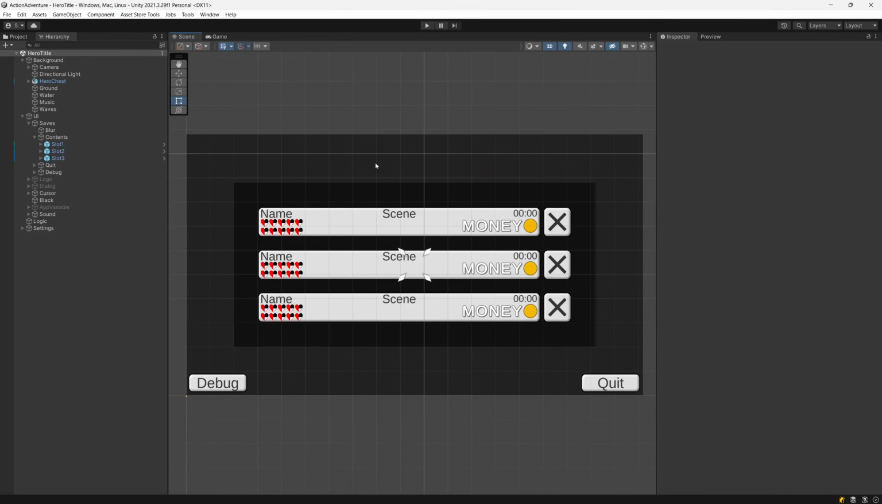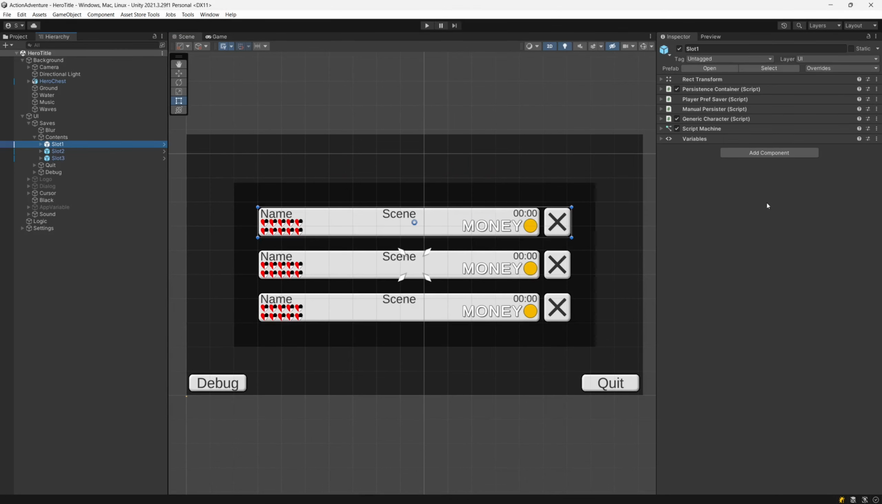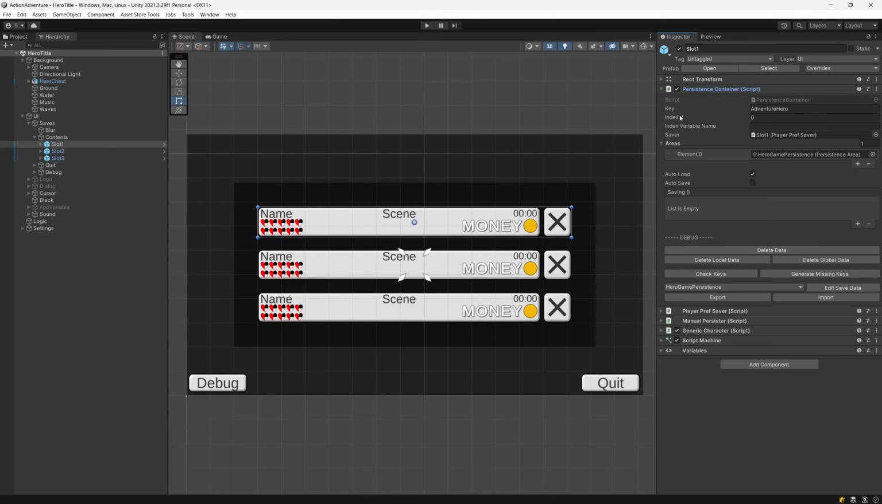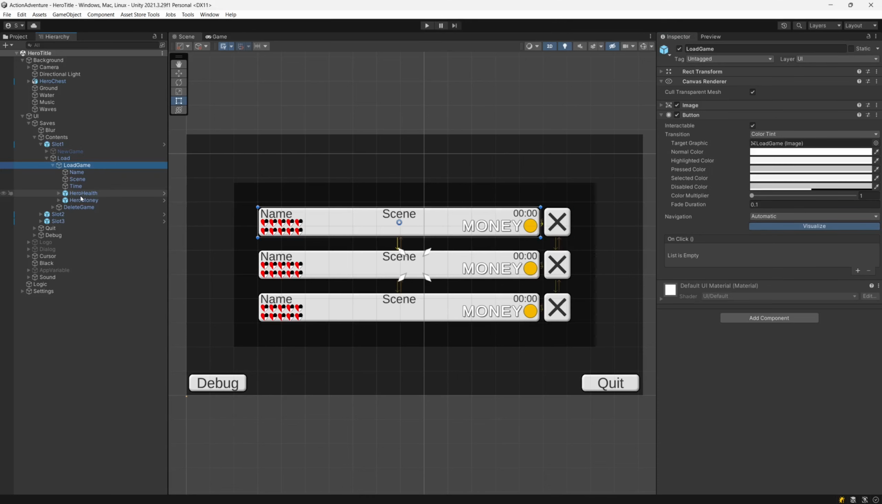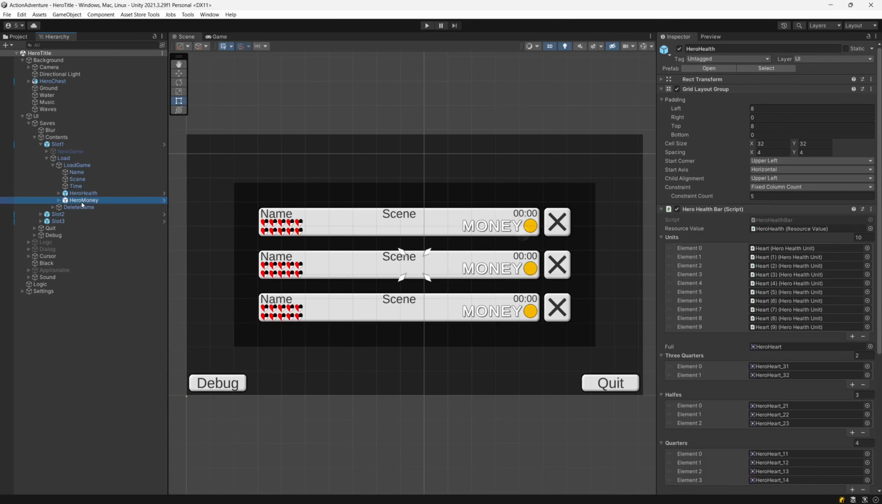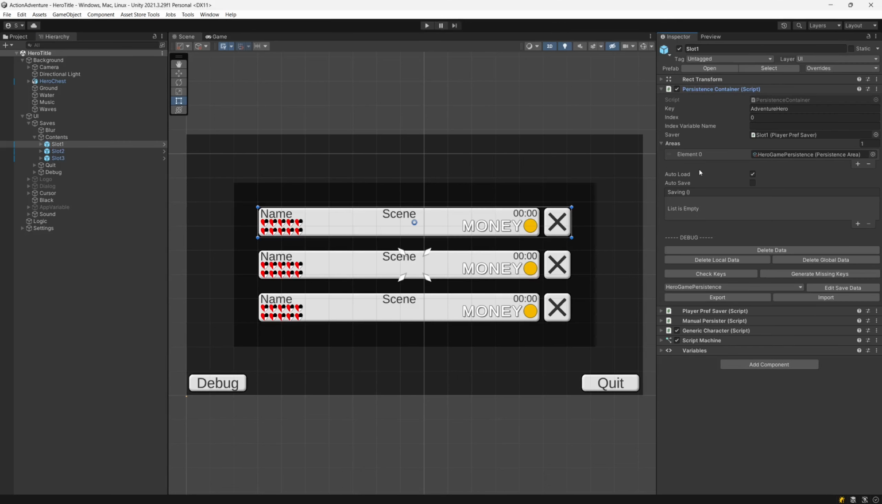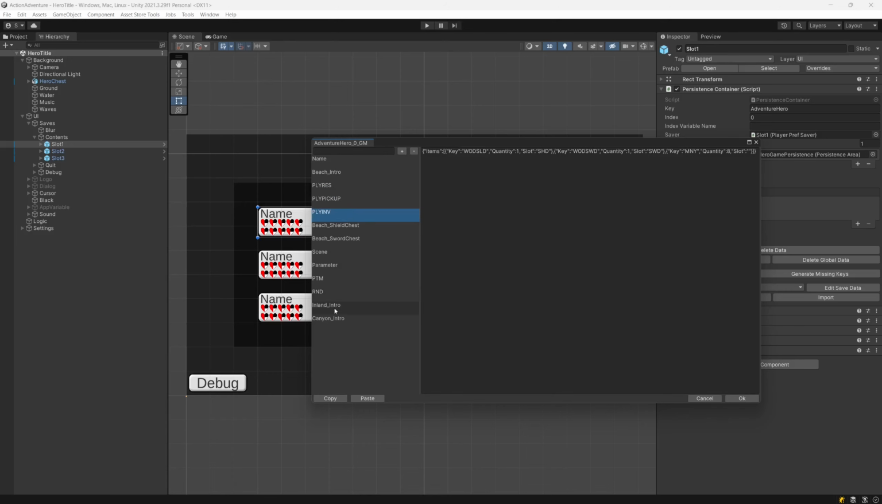Save slots are found in UI saves contents and use the hero save slot prefab. They each have a minimal character setup, including a persistence container and generic character, which loads data from the configured save index. The prefabs displaying health and money use that to load their data. You can check the data of each save slot from the editor using the Edit Save Data Debug button in the inspector of the container.